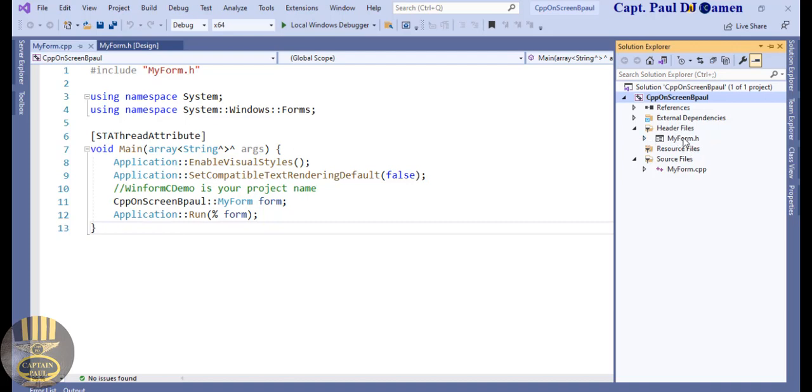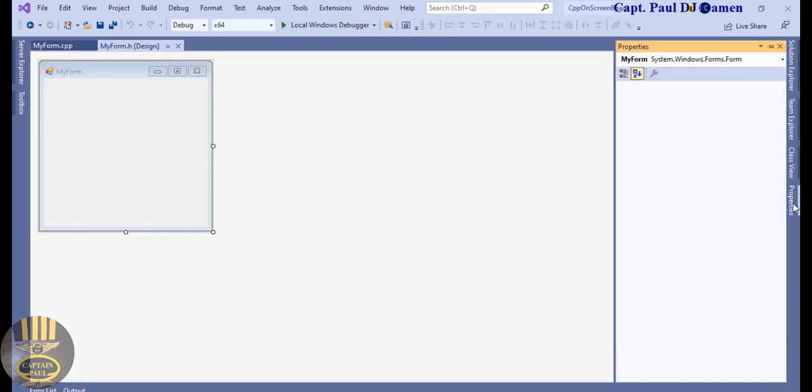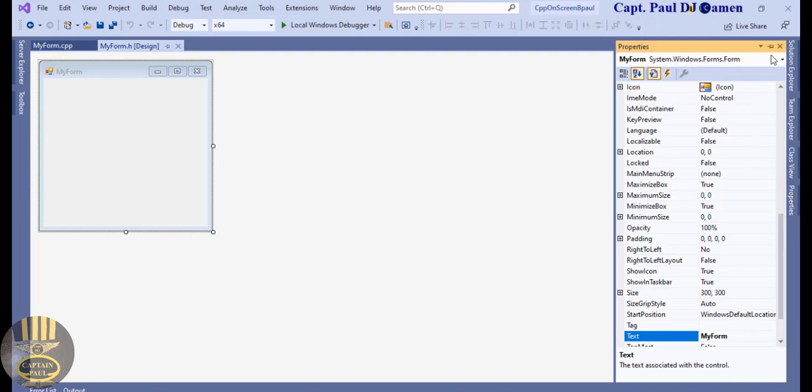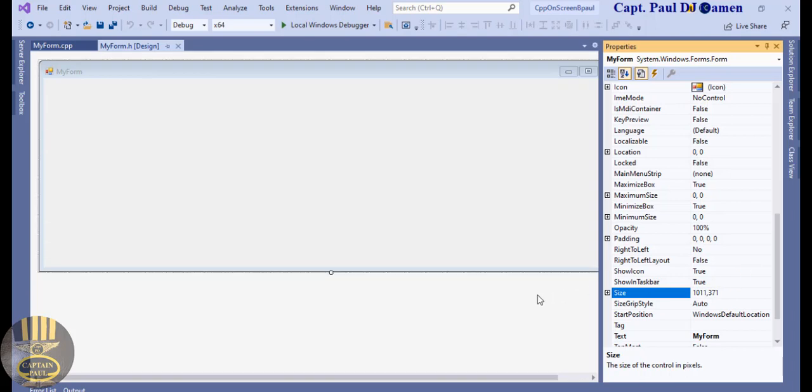My form.h. So double click on that. There, that's the form. So what we want to do now is to go straight to the properties, and I'm going to just pin that down. And right here, let's enter the following size. Let's say 1011 by 371. There we go.